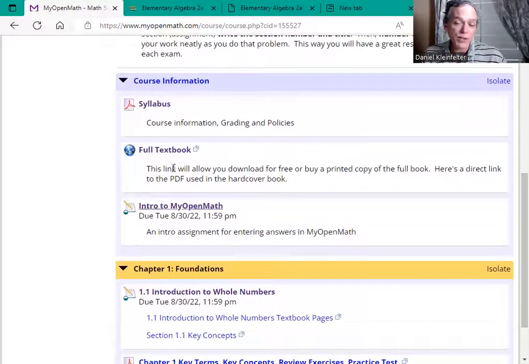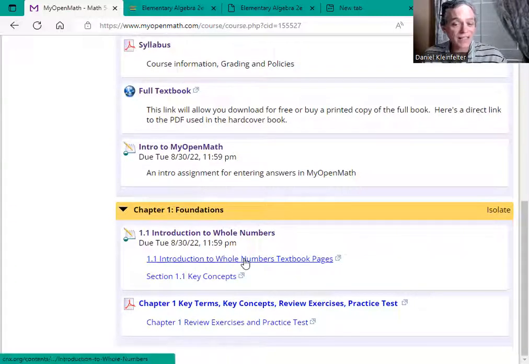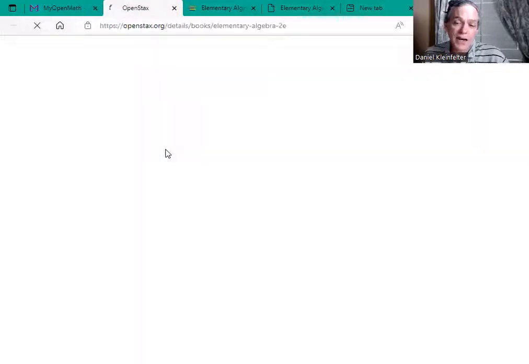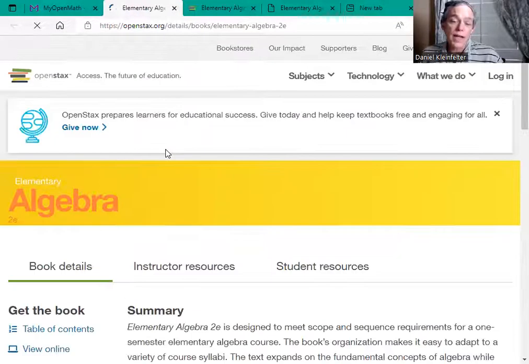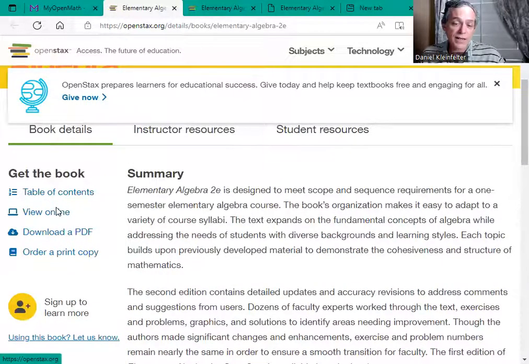Okay, the last thing I wanted to show you was the textbook. There's a link to the textbook in Canvas, also a link to it right here. Here under section 1.1, it says Introduction to Whole Numbers textbook pages. That's a link directly to that specific section. This link is to the entire textbook, and you can read this in a variety of ways. You can either read it online. I've clicked View Online here.